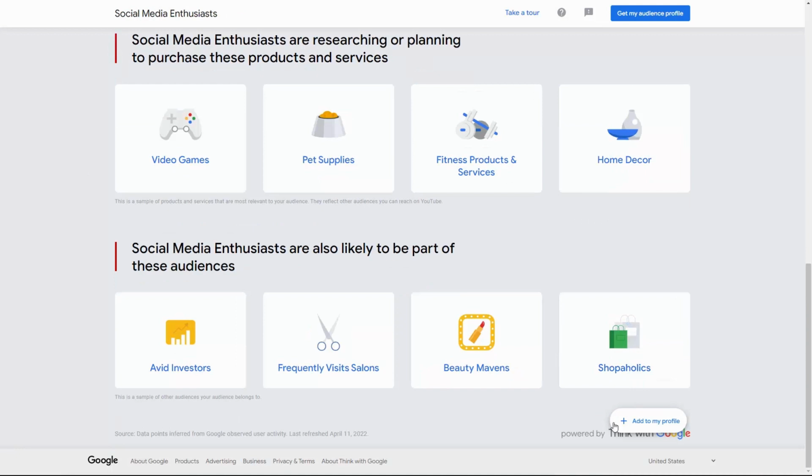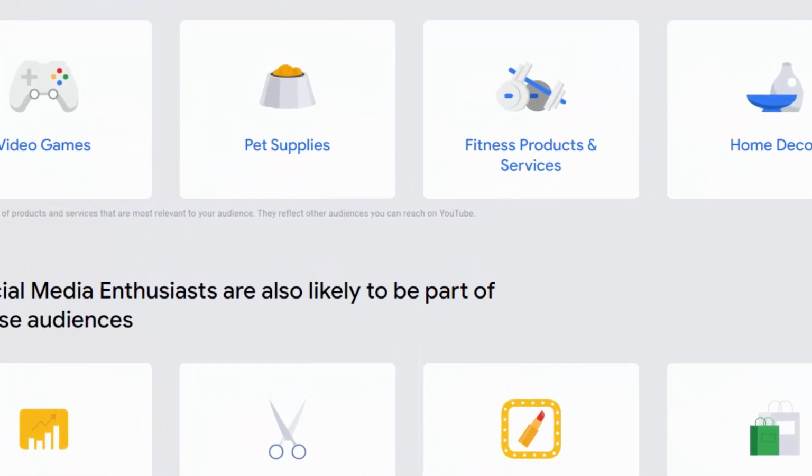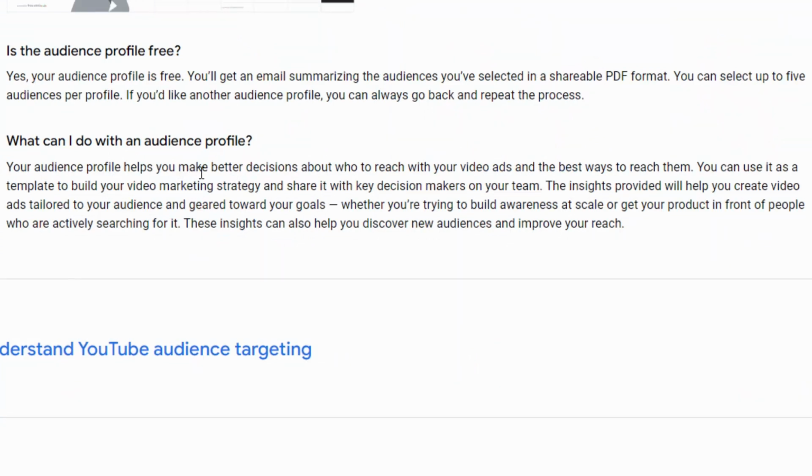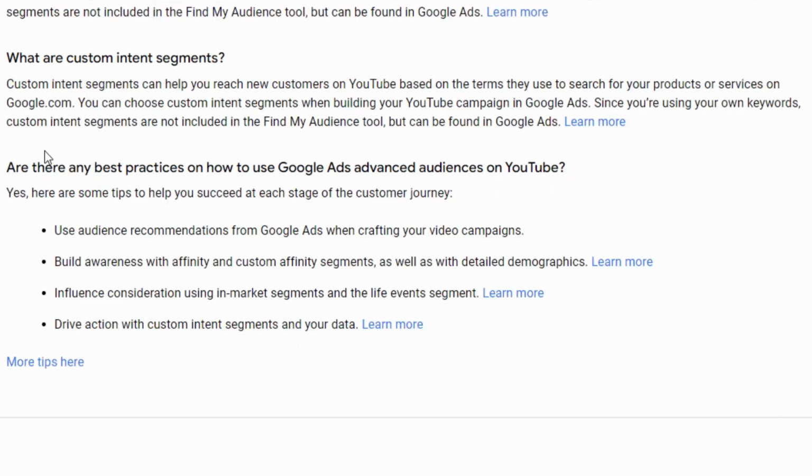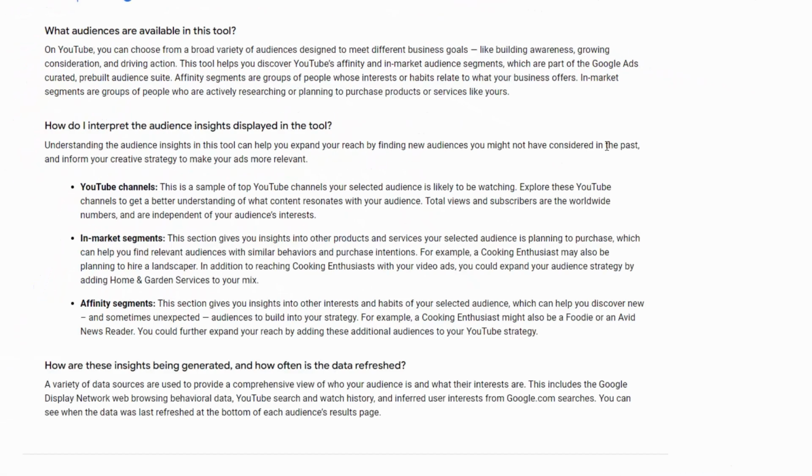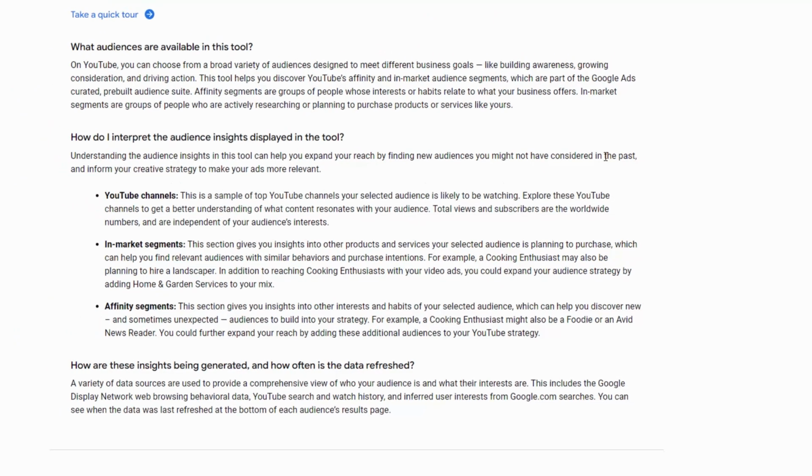What you can do is add different segments to your profile so that you'll be able to look further into them. And YouTube basically gives you these profiles so that you can make better decisions about the ads that you create and about how wide of a net you'll cast in terms of the audience that you are looking for. The Find My Audience tool is basically designed to help you find new audiences outside of those that you would target with your specific product or service.